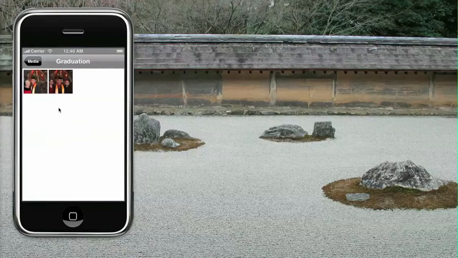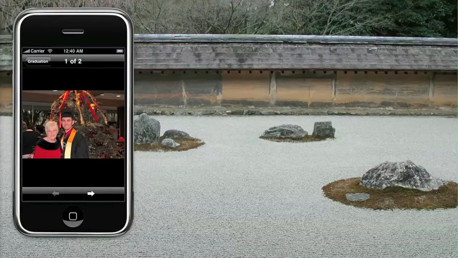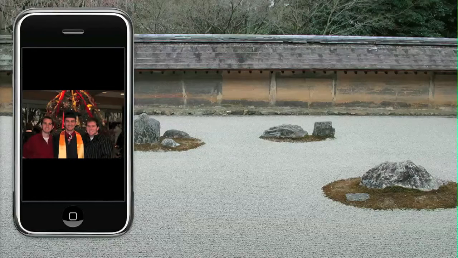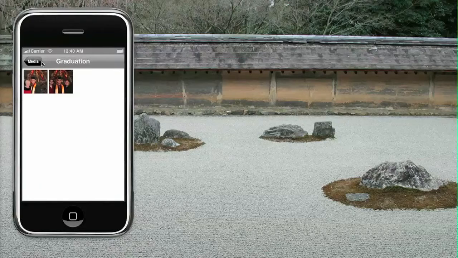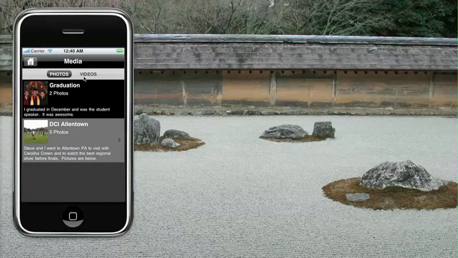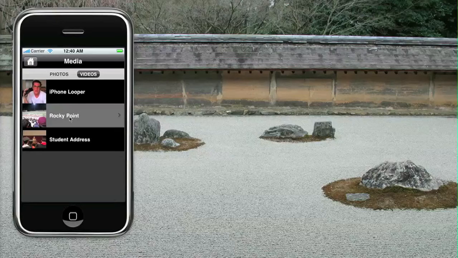Multimedia encompasses photos and videos. We can click on a photo album and it should load up some thumb images. This is me with my grandma at my graduation. And you can see just clicking and dragging through like you're used to doing. It's a regular iPhone app. Videos, you see the thumb and the title. If I were to click one of these, it would just load up in the YouTube player and it would play full screen.